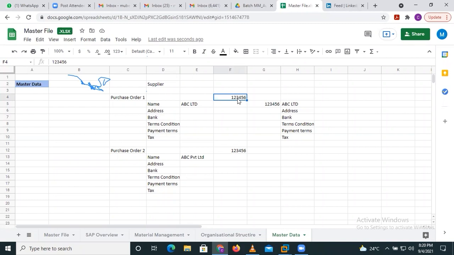Correct? Now, any changes required. Okay, ABC Limited company has changed their name. Now the name is not ABC Limited, it is ABC Private Limited. What we can do, we can go to this number, go to this master data and make the changes. ABC Private Limited, right? So the vendor name gets changed here.